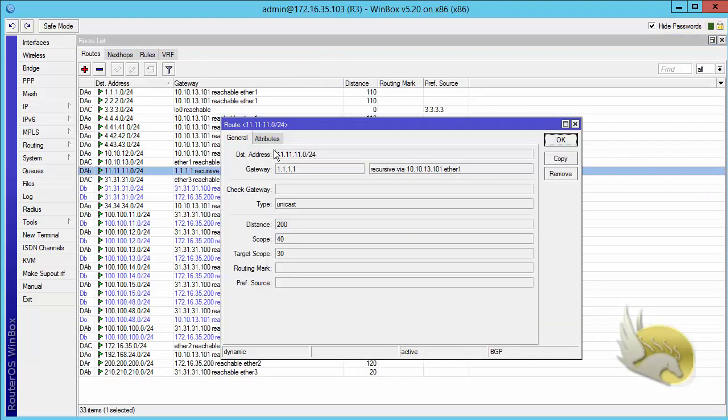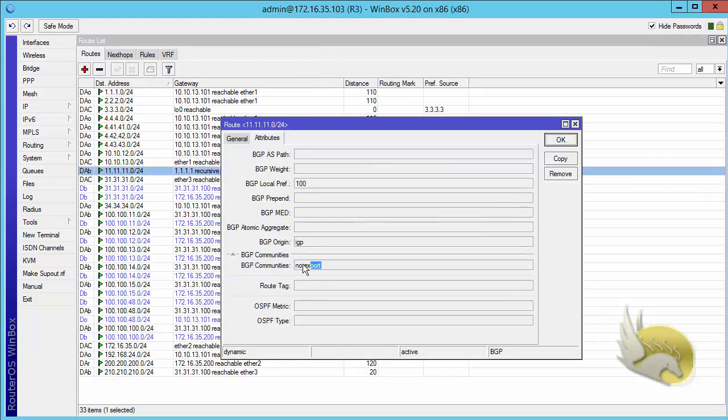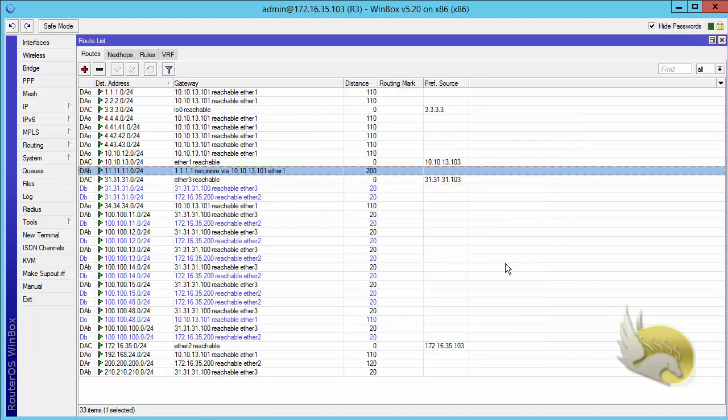Open this and you can find it. This is the BGP community. So some communities have special meaning, but other communities can be set and used with other purposes. So let me show you something else here.